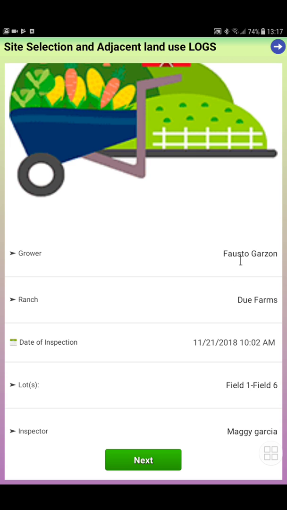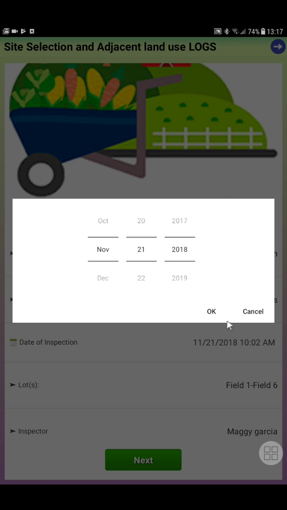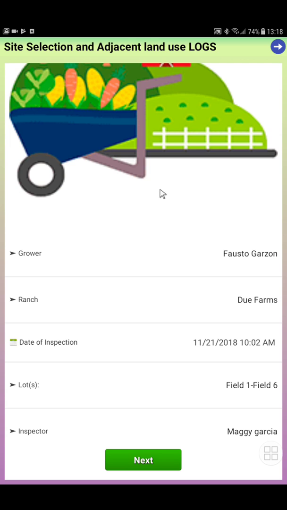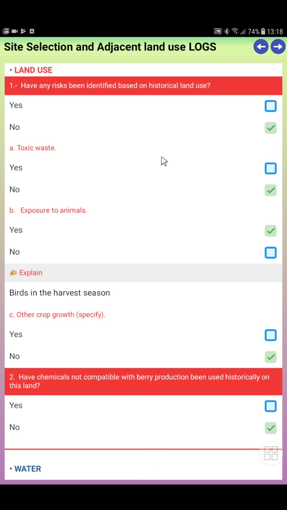Here you need to add the grower name, the ranch names or the farm name, the day that you're inspecting the land, day and time, and remember that you can update this just by clicking on it, and the lot. So I'm doing this site selection from field 1 to 6, and what is the inspector name? Then click on Next, and we will start answering all our site selection record.